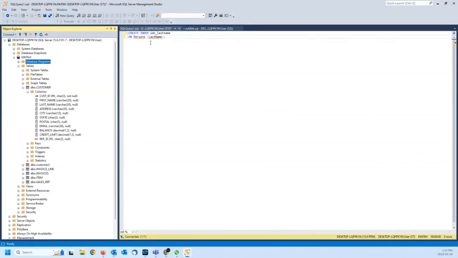On which table do I want to create it? The customer table, and the column name is last_name, and I want to create the index on that. So I say create index IDX, just a prefix for index, underscore, and then on which column I want to create it, last name. I can name it whatever I want. I can say cust_last_name or customer_last_name, or just leave it as last name. So IDX last name.